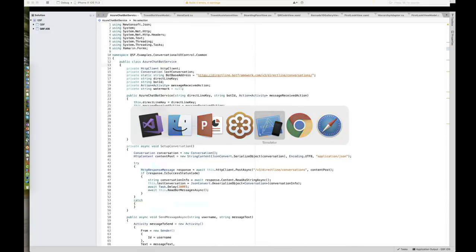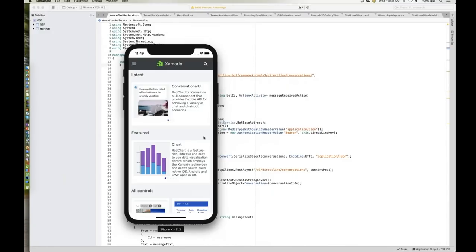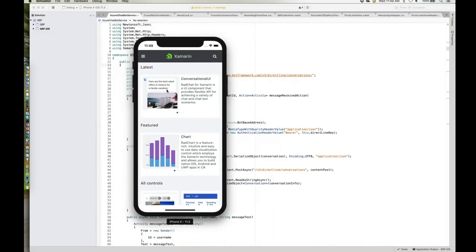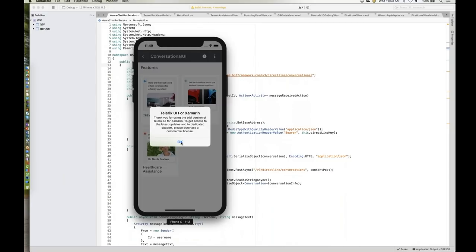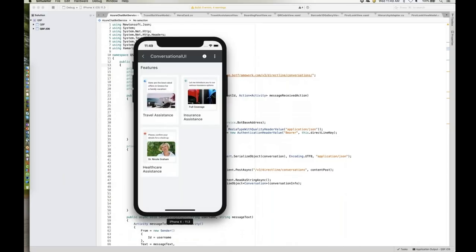So I'm going to pull up my iOS simulator here, and I'm going to make this maybe a teeny bit bigger. So here's my iOS simulator. You can see that it's going to conversational UI first. Yeah, it warns me about the trials. Thank you. So let's do different scenarios like travel assistance. These are some inbuilt things that we think are beneficial for developers to see on how to code.